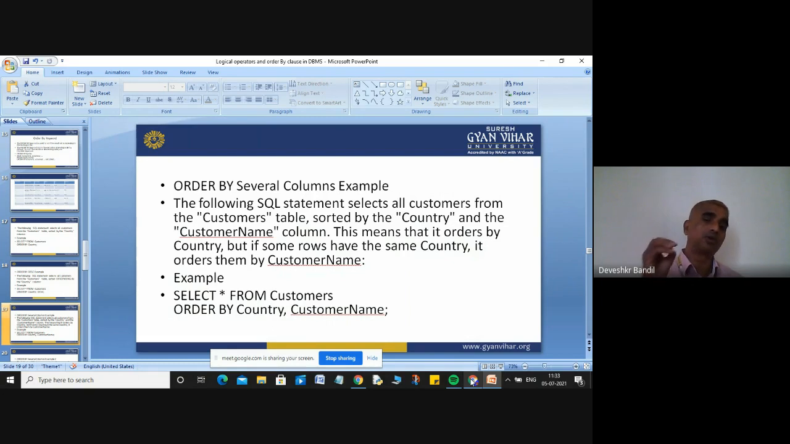So when this query is executed, all columns of your customer table will be selected, and your country and your customer name, both attributes will be displayed in ascending order. Okay.